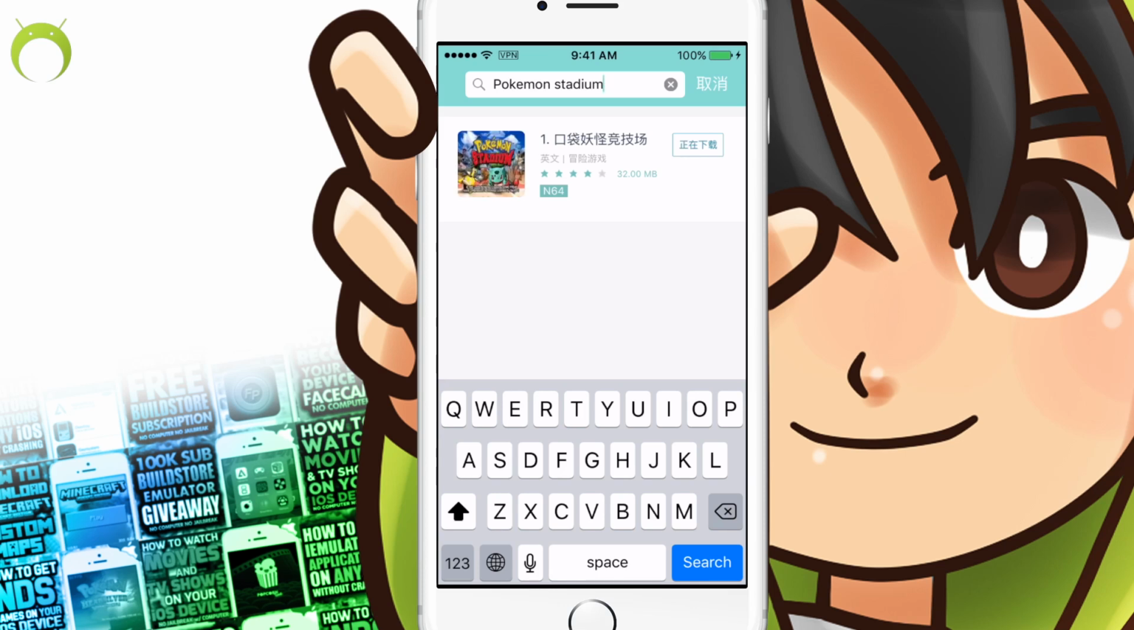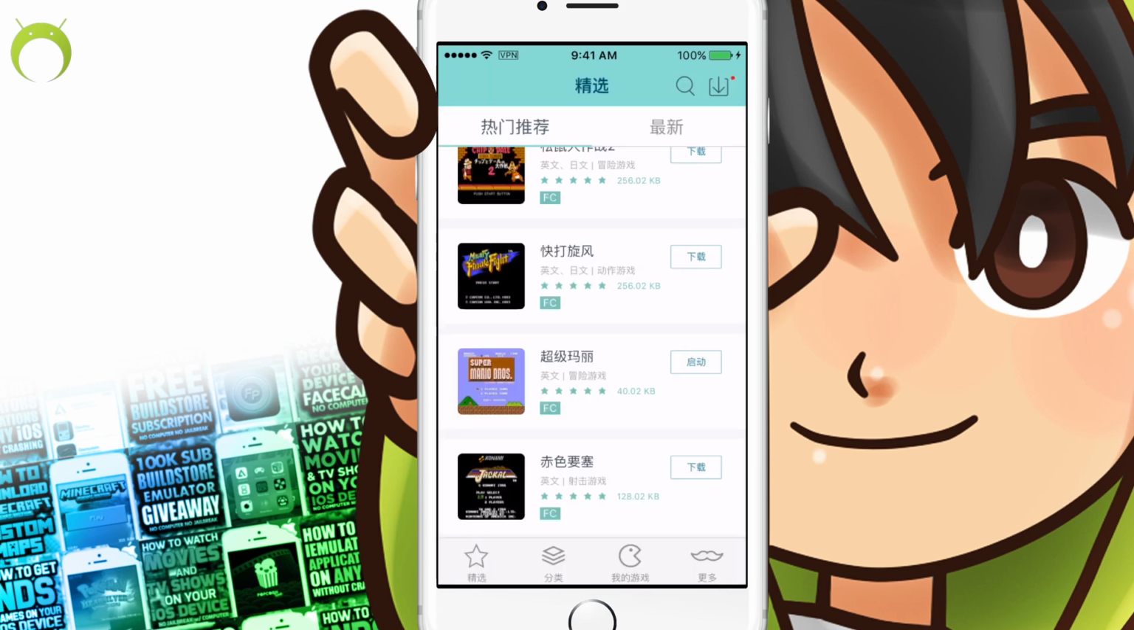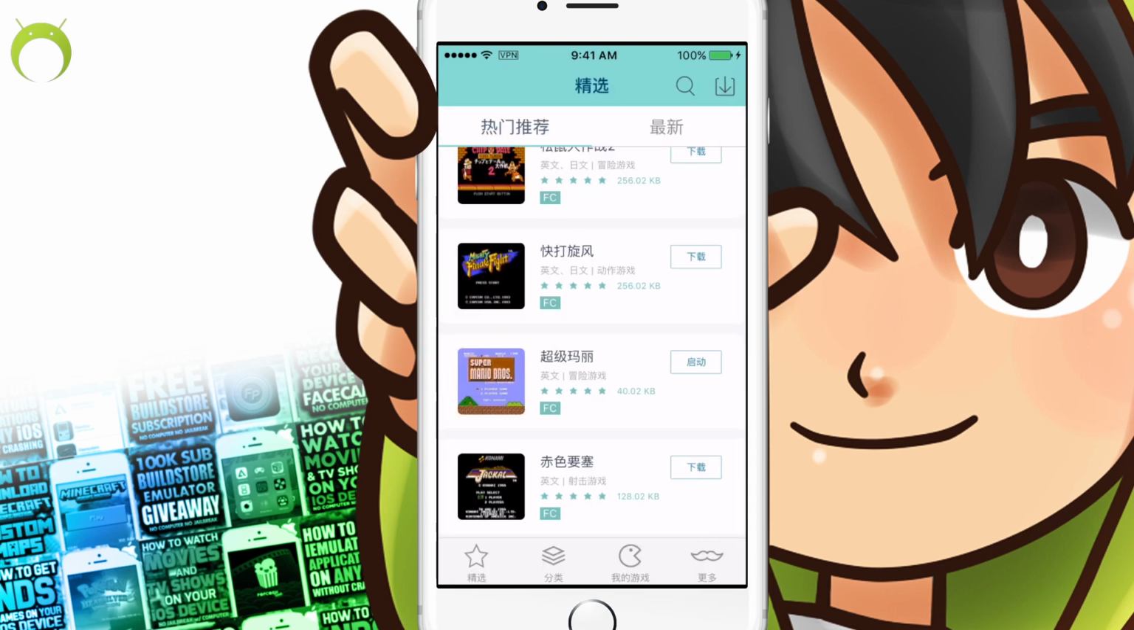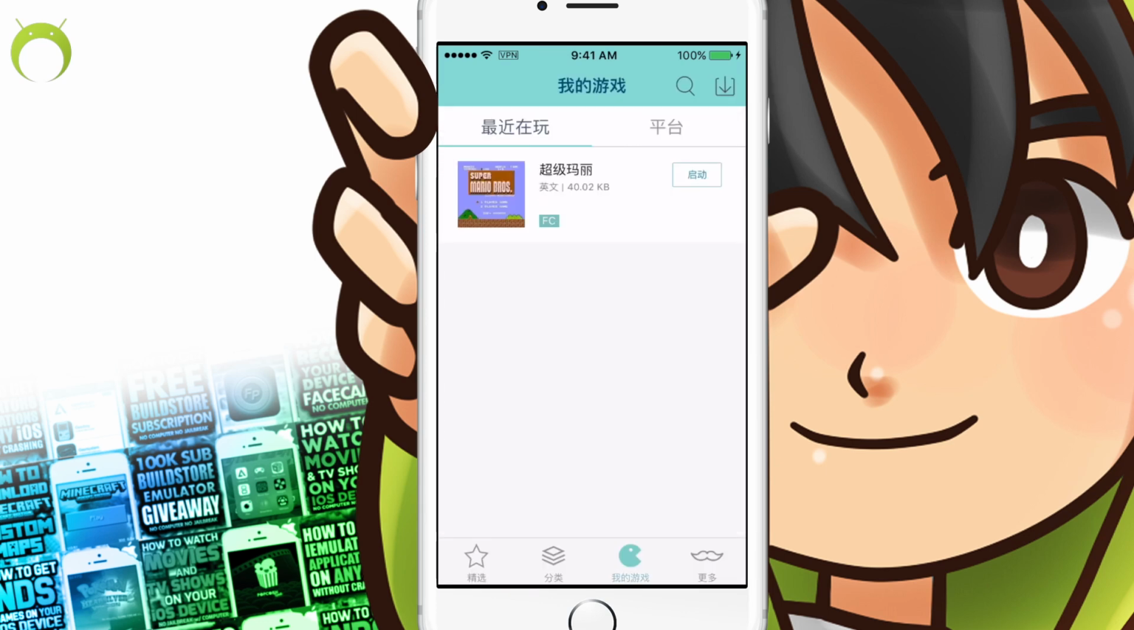And if you already know how to use NewGamePad, then you know what to do from here. But nevertheless, what you want to do is just simply search for any game that you'd like. Make sure that the box art is in English to ensure your game is in English, and download speeds may vary depending on your internet. And that's pretty much it.